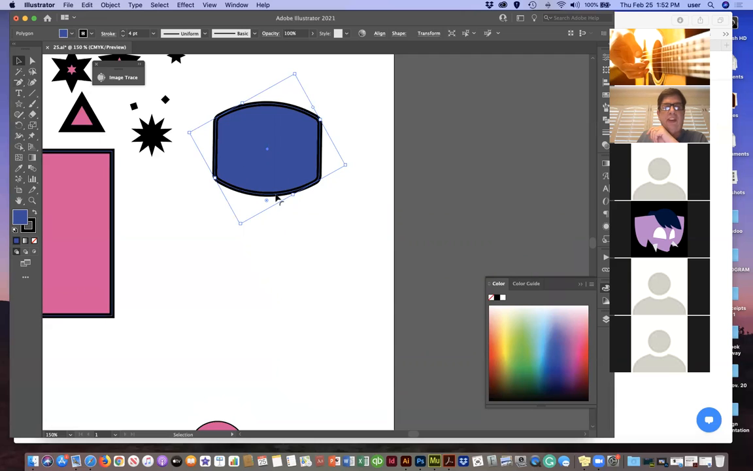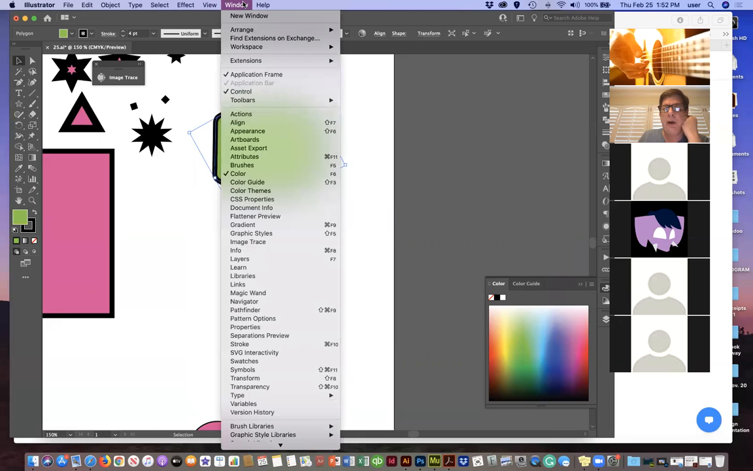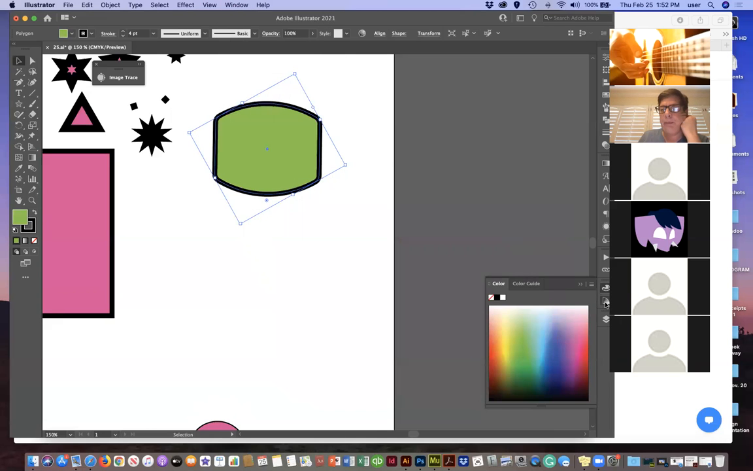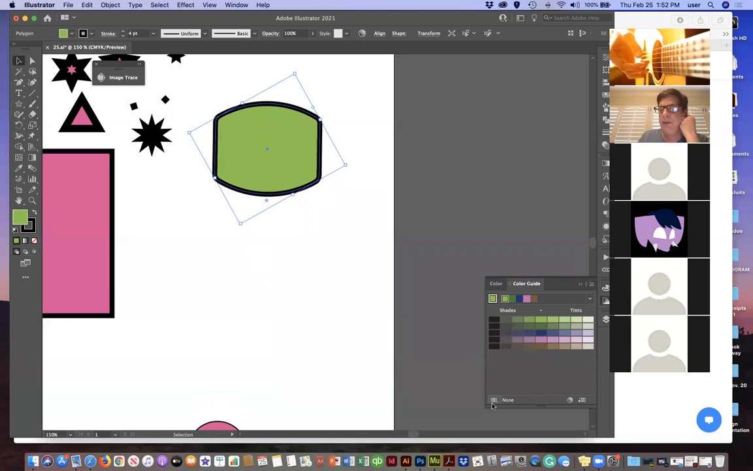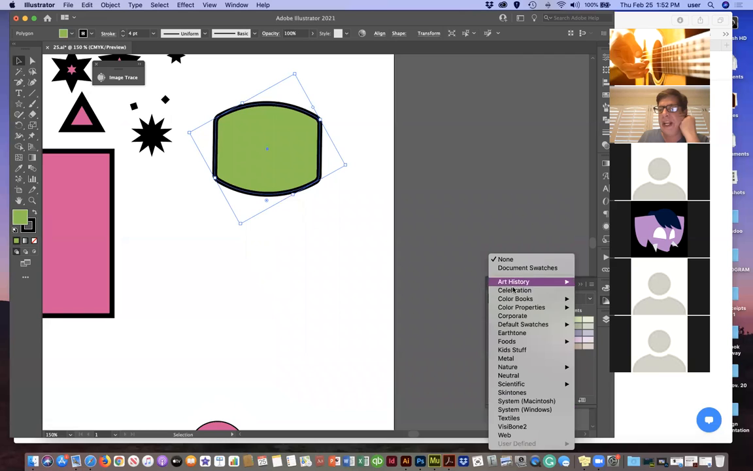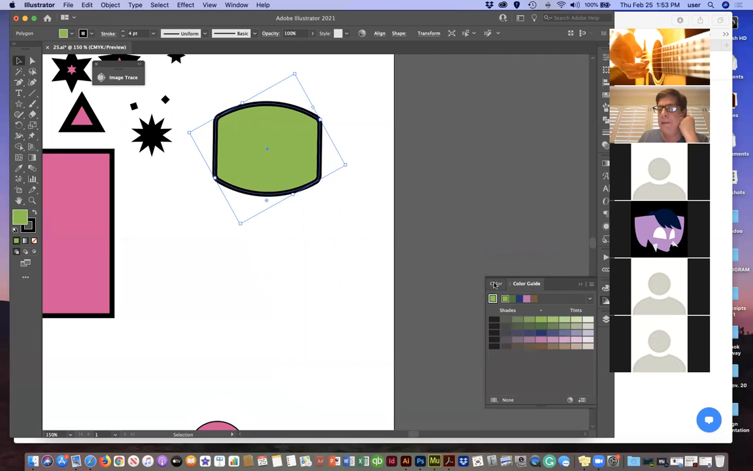As long as it's selected, I can come over here and start to click with my color. So if you don't have color, just hit the window and you can get that. Down here we have a guide so we can select different colors, much like we've done before. And they have systems built in where we can do Pantone, or we can pick specific colors, and we'll do that a little bit later.